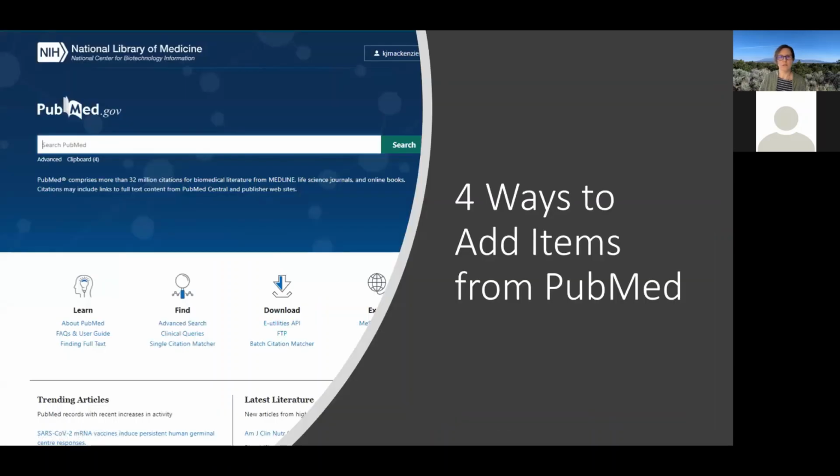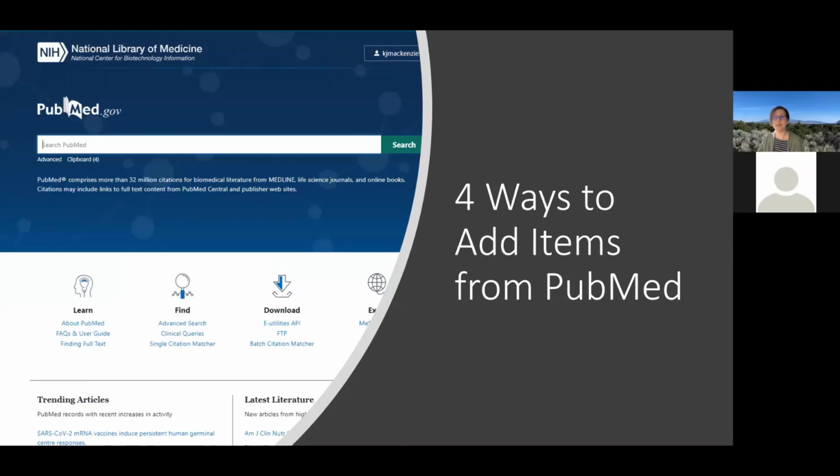So since it's easier to show you how to use the features of EndNote once there are items in the library, what we're going to do is start by looking at PubMed to show you some different ways to add items. I'm using PubMed as the example database, but pretty much every database you come across will allow you to send items to your citation manager. The process is usually pretty similar, maybe just a little different.